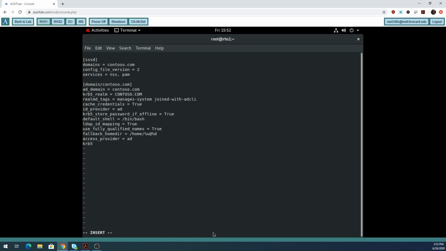Kerberos 5 lifetime equals 1 hour. That means every time I need a Kerberos ticket, I'll keep it for 1 hour. And then I'm going to make it renewable, so it automatically gets that new ticket.